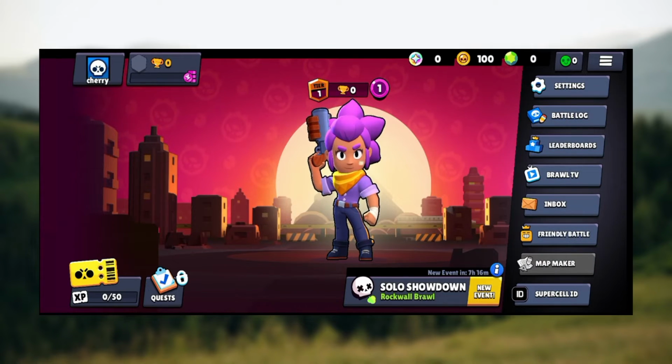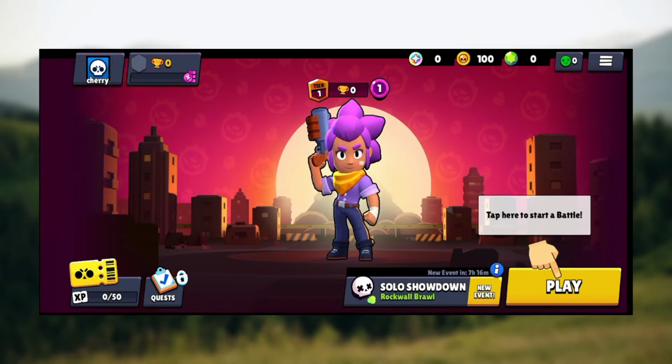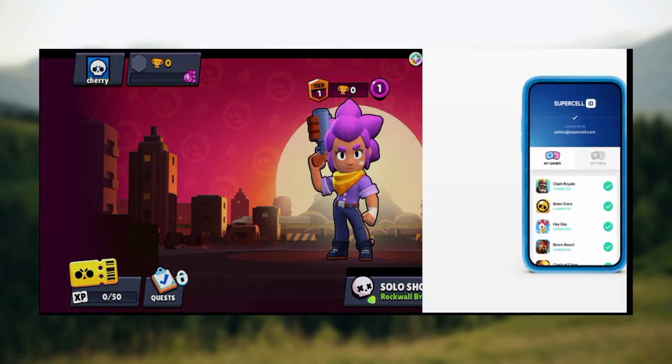After clicking on it, you can see some options such as settings, battle log, leaderboards, Brawl TV, inbox, friendly battle, map maker, and then Supercell ID. Just go ahead and click on Supercell ID. Then you wait for it to load.